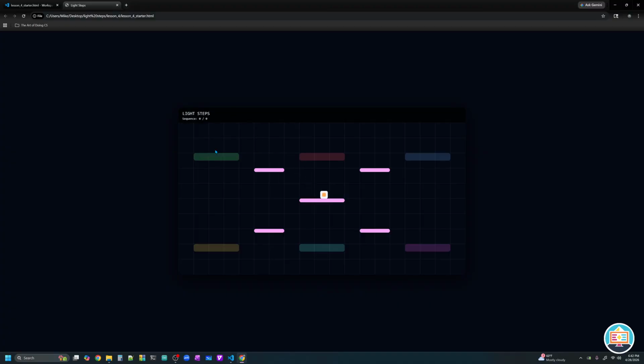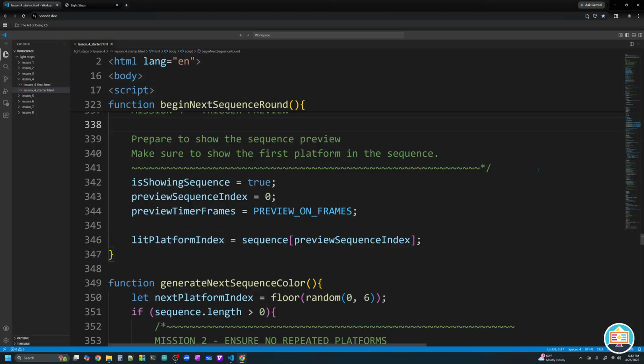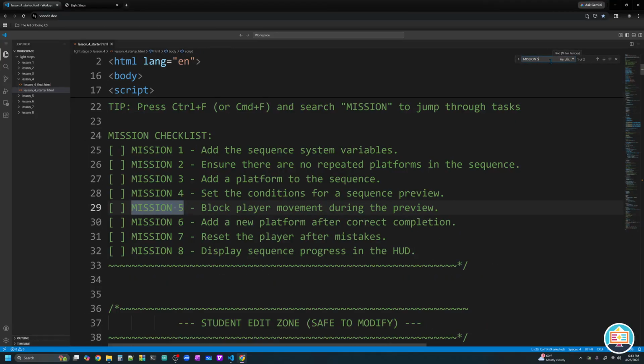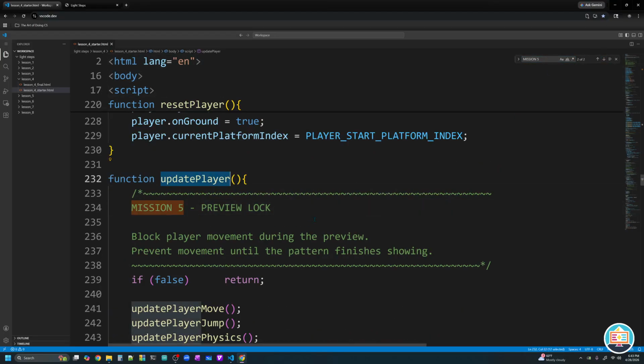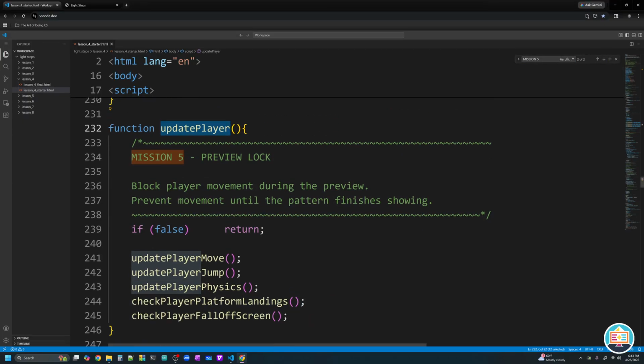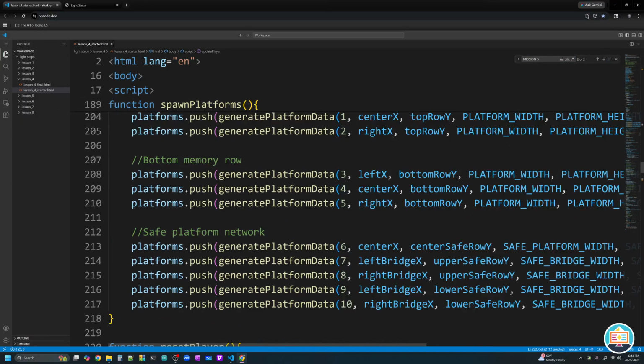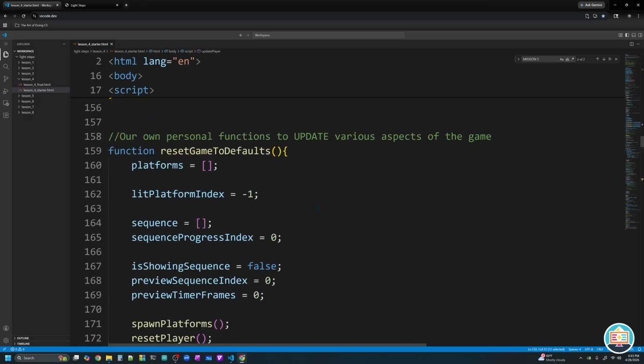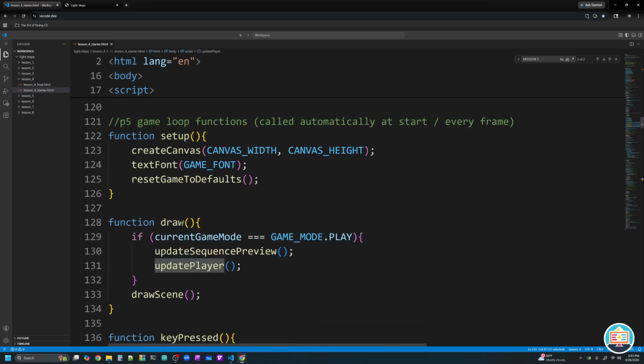We need to somehow maybe disable the player. So let's take a look and see if we can do that. We're going to go to mission number 5. Mission number 5 says block player movement during our preview. Okay, so that's exactly what we need to do. And it finds us in our update player function. Right now, update player is going to get called every single frame of the game because it is being called from the default P5 draw function. If our game is in play mode, we're updating our sequence preview and we're updating our player.